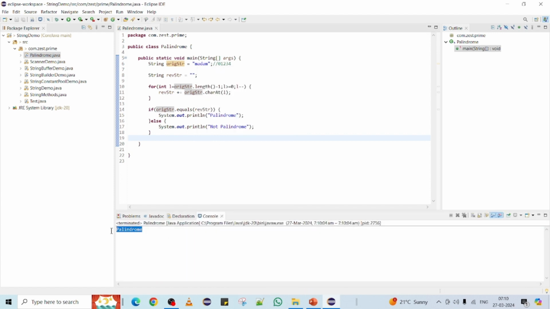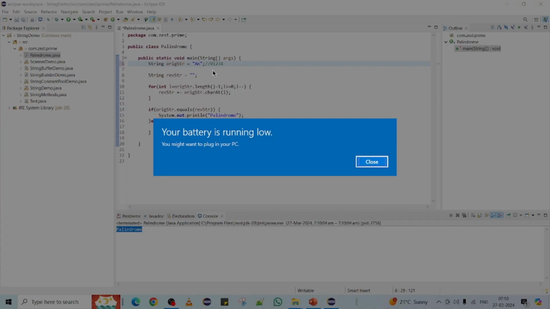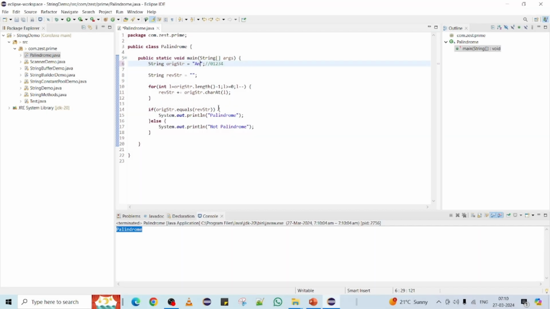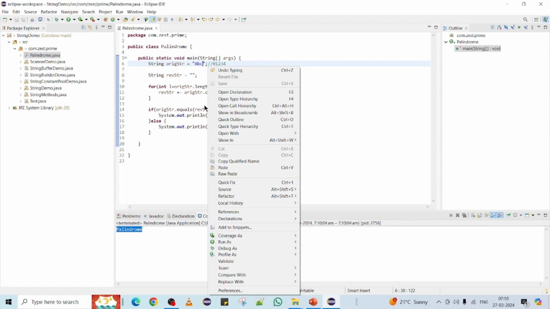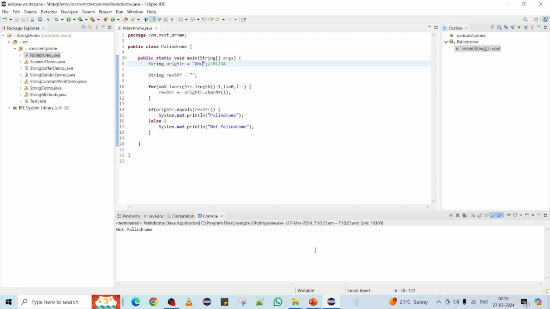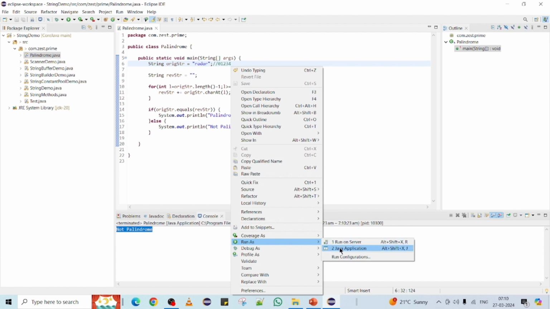If you see here, this is a palindrome. Now let me change the content to something else: A, B, C. If I run this program, it clearly says not a palindrome. Let me give another example, which is one of the palindrome examples. Now let me run it.